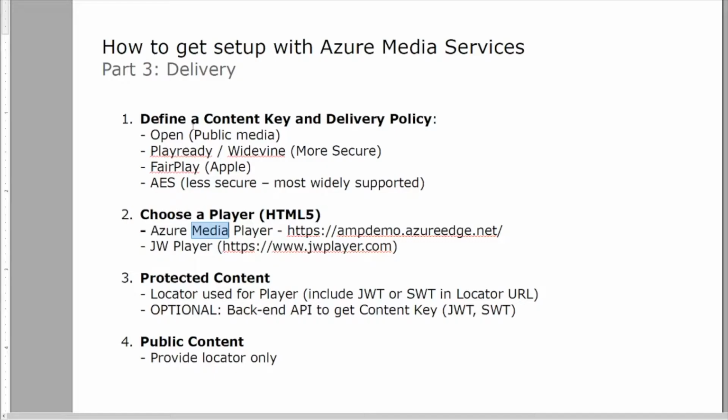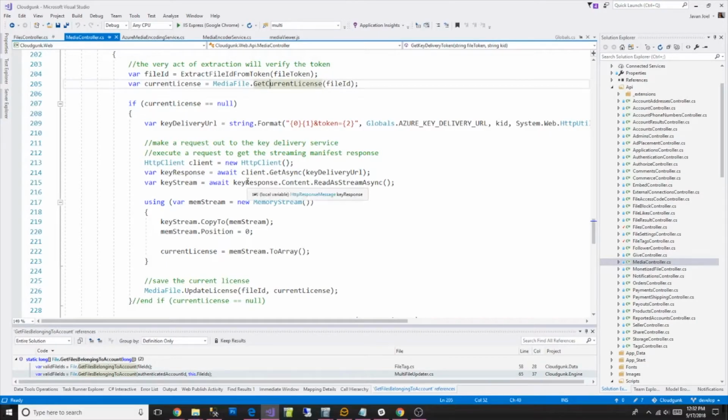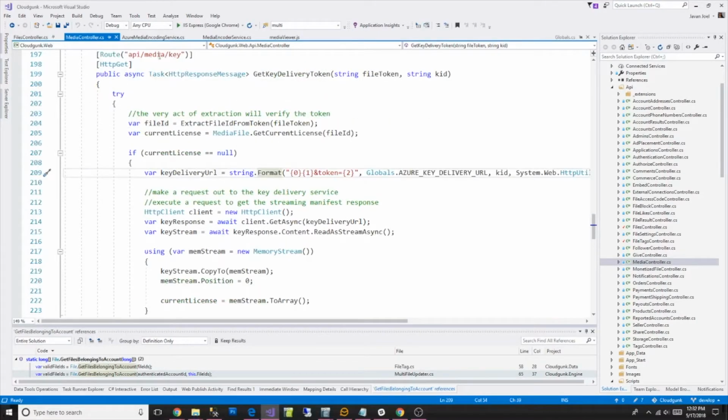Going back, now once you choose your player, you need to get the locator for the player. Optionally, you could choose your own way to generate the content keys through a backend API. I'm not going to really cover that, but we had to do that in our project. And then, of course, if it's public content, you only need the locator. There's no need to implement keys or anything like that. So I'll show you how we did that in our service, which we did last week.